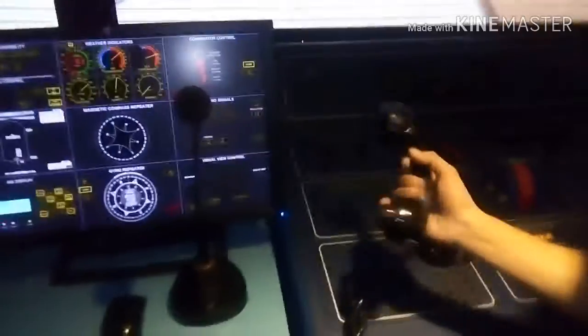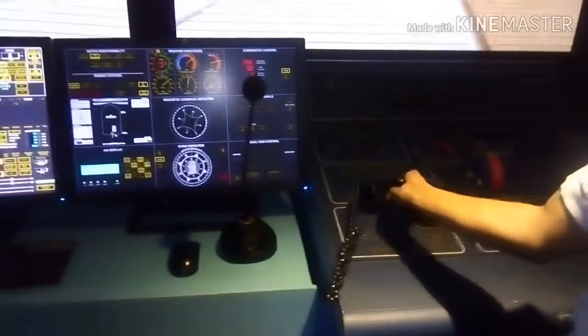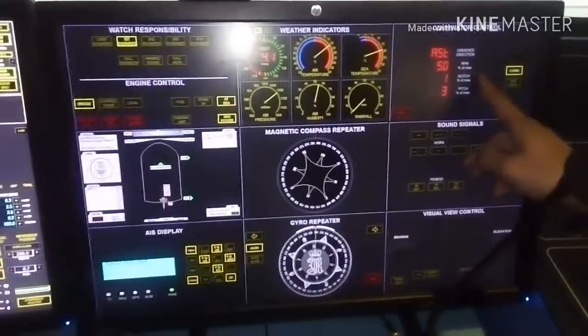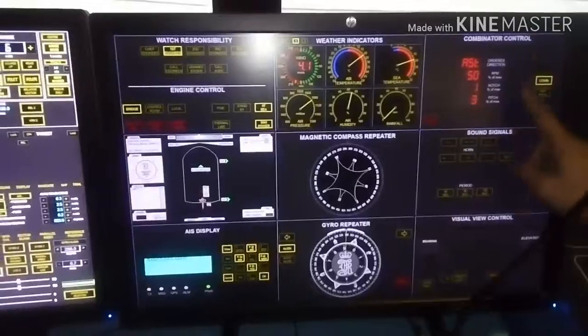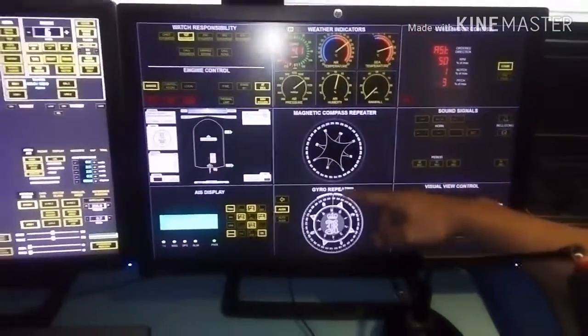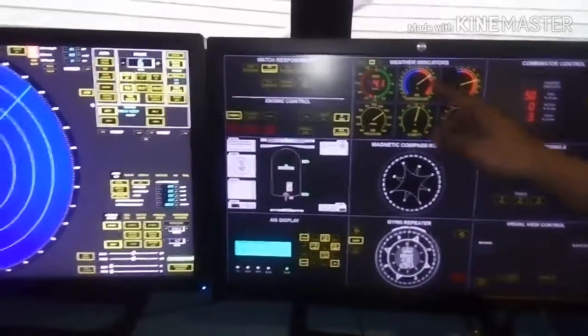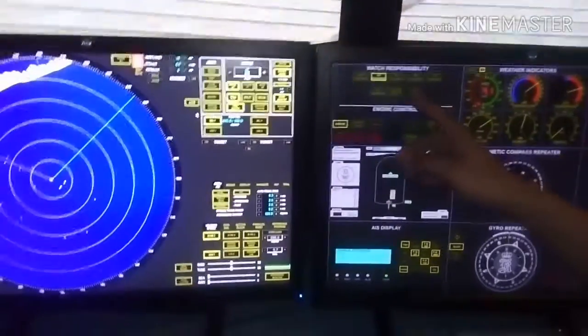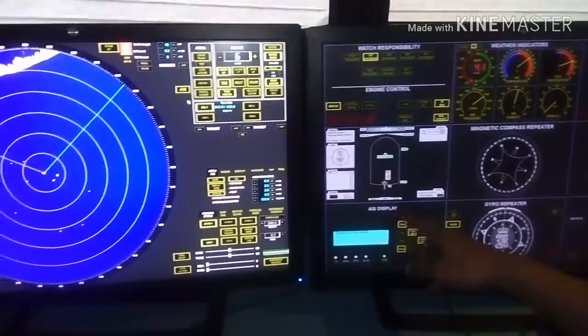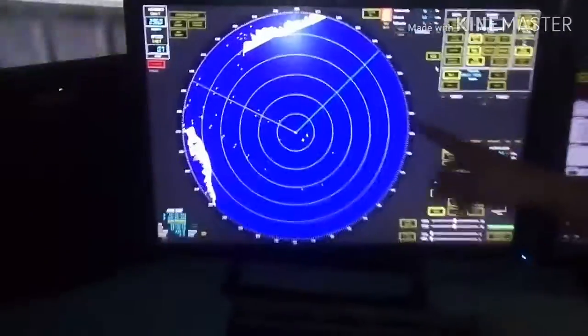This is the opposite. And this is the commutator control, sound signals, visual control, gyro repeater, and weather indicator. Watch responsibility, engine control, AIS display, and this is the radar.